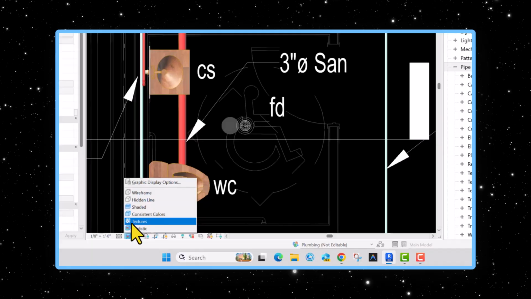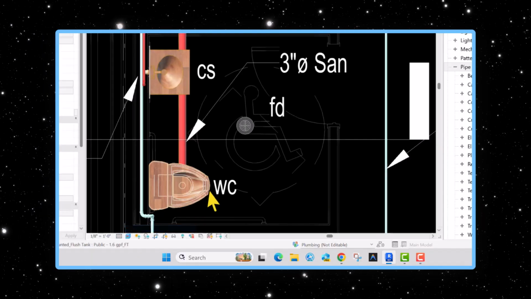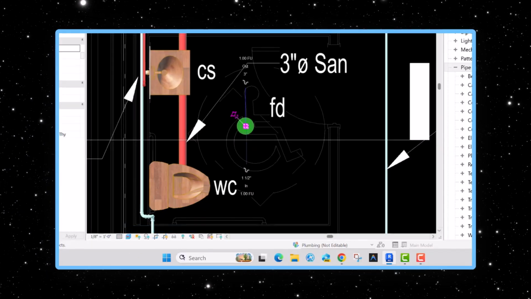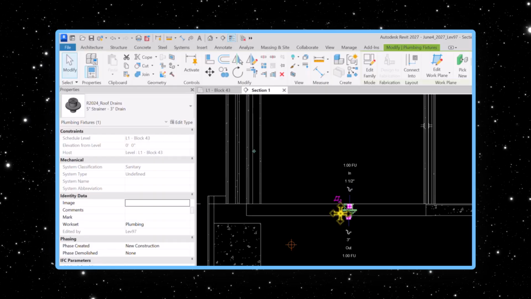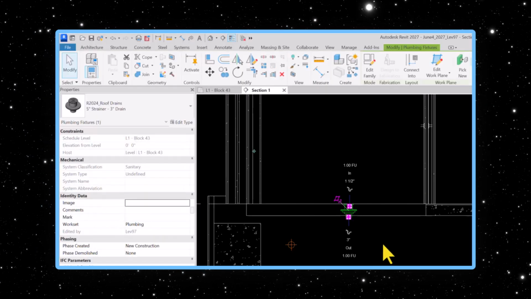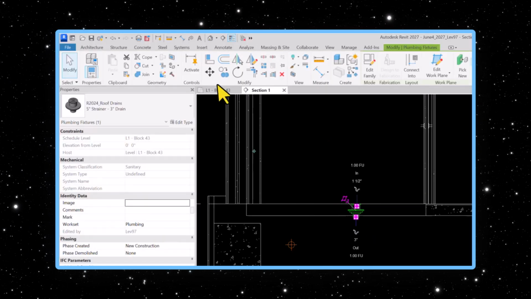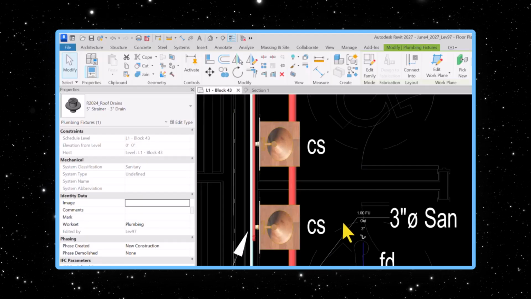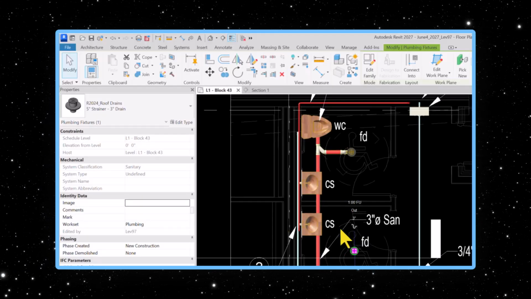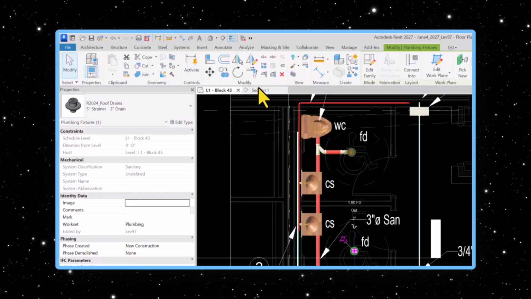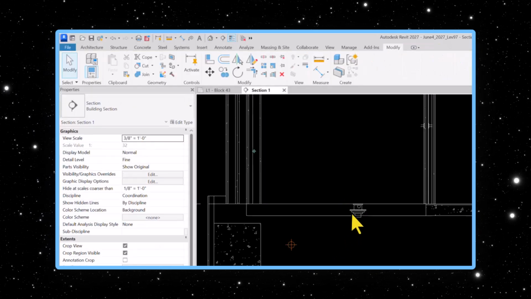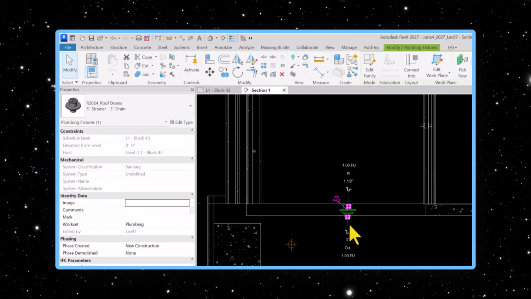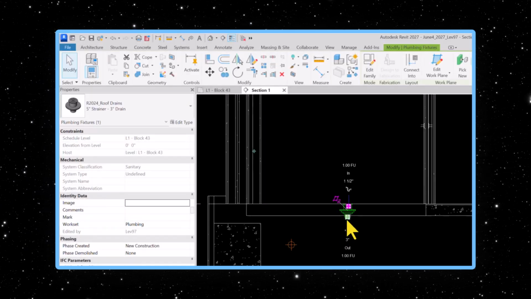Let's do this. Okay, I don't know what's going on with that, but let's see. Move it over. That's fine. That's good enough. Go back to our section view, and we're going to click this guy. He wants to move around all the time.